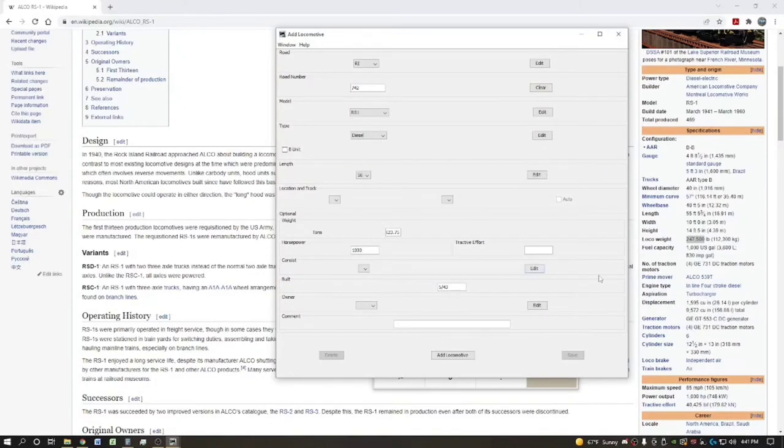All right, horsepower. Let's see if we can find horsepower. Right here, power output is 1,000 HP. 1,000, that's perfect. Tractive effort, this shows to be 40,425. All right, consist. You could create a consist if you wanted to.